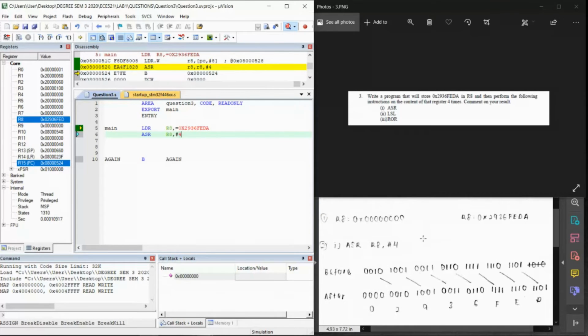So the first step here, you can see that this is the before and after. So this is the before, the value of R8, and this is the after simulation. So the value of R8 changes into 02936FEDA. This is the first line here.